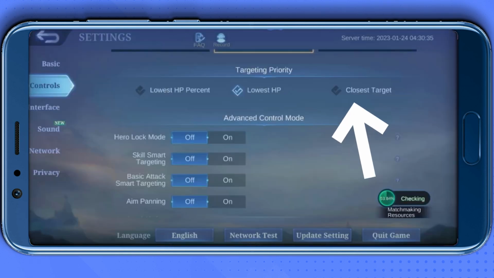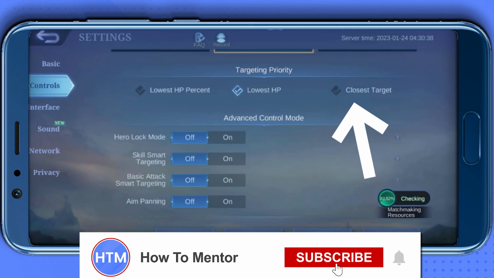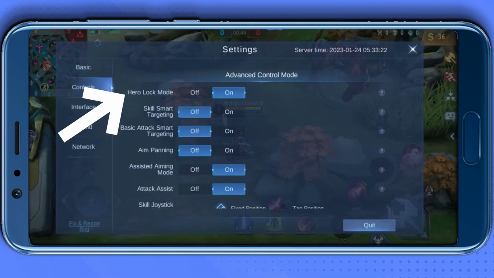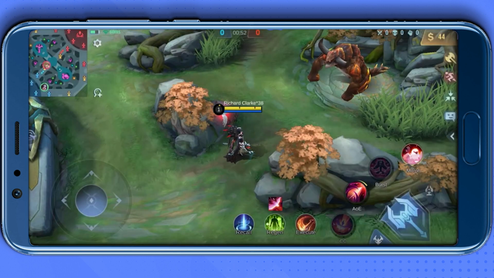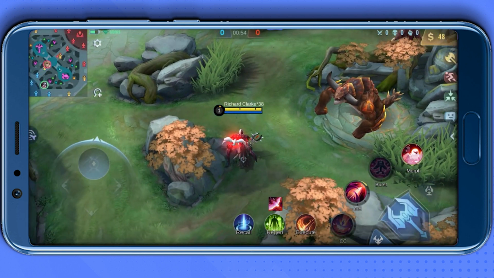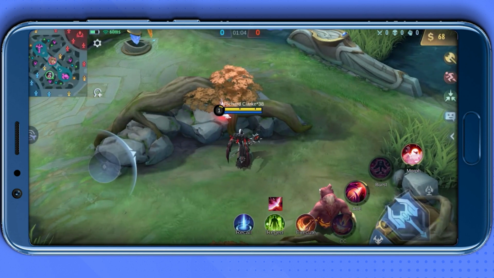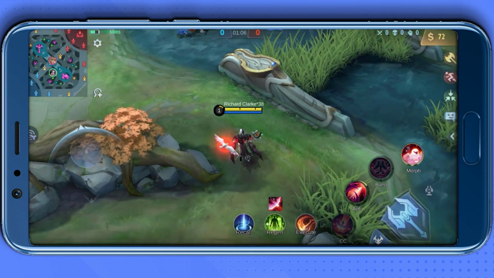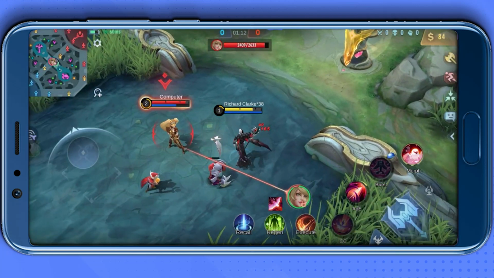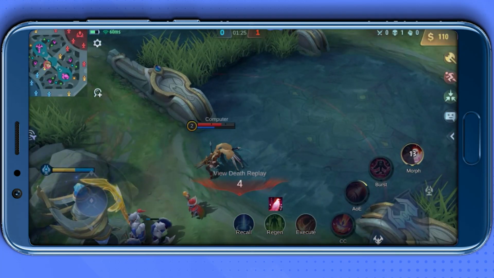So the next one is closest target. Basically it will attack whichever enemy is the closest to you. Now the next setting is hero lock mode. What this setting does is, it prioritizes the hero that you're facing. It helps in squad games where you can prioritize individual heroes no matter what their HP may be. So if you want, you can turn this particular setting on.